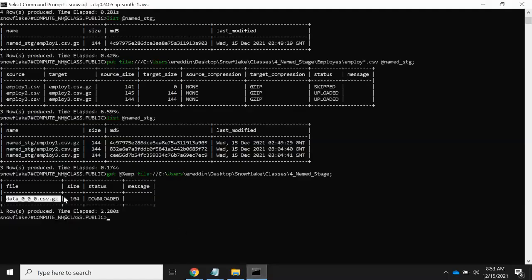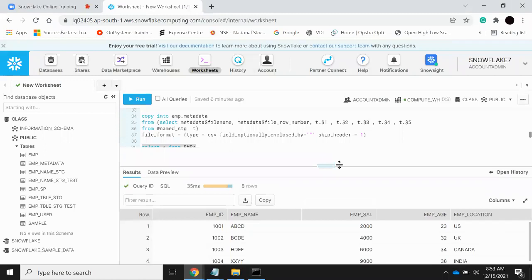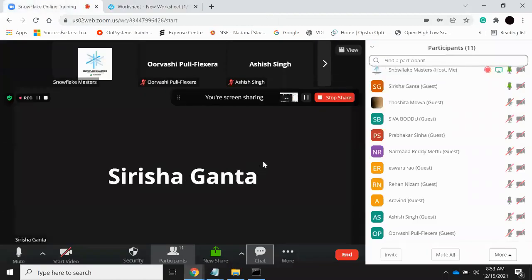So when you are doing this, it will give you an unload option. This one we will call an unload option or download option. When you are doing it from the CLI, it will be called download. When you are doing it from the UI, it will be called unload. The intention is the same. We just need to keep the data from the table to a file. That's it.